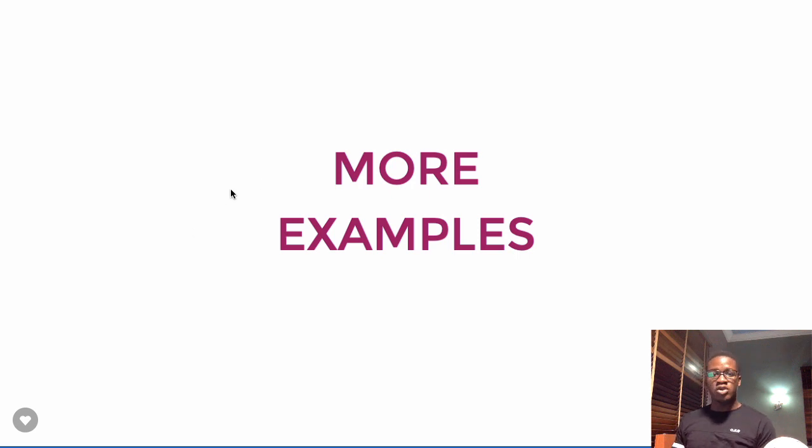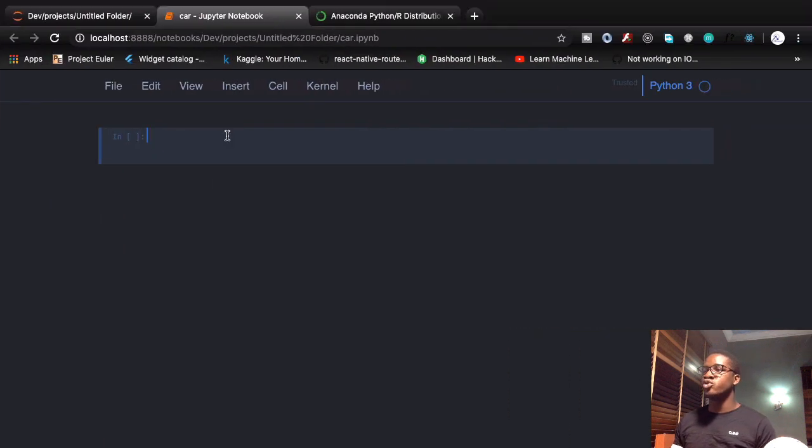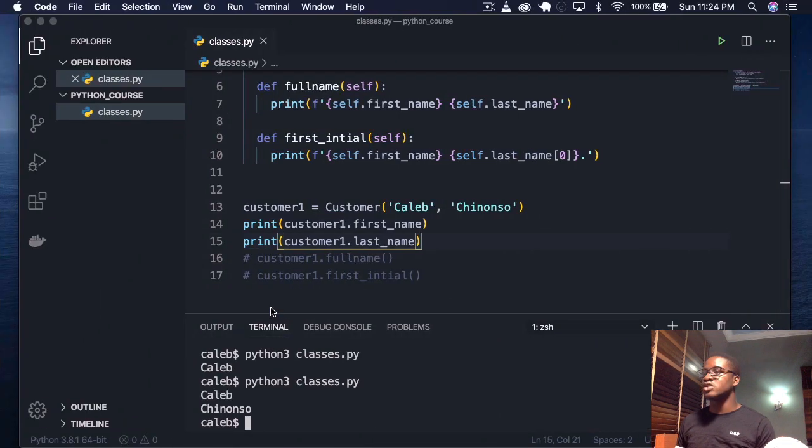But I'm not going to be using Visual Studio Code. I'm going to be using Jupyter Notebook because I want to write my code and execute it by pressing Shift Enter instead of switching between the terminal and the text editor like I was doing in this section.